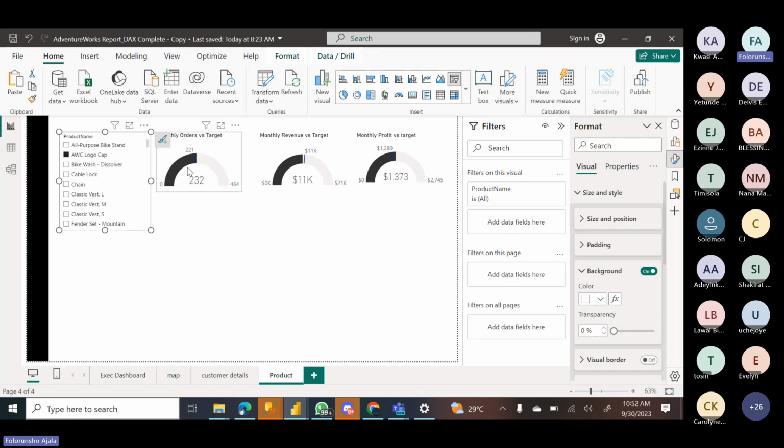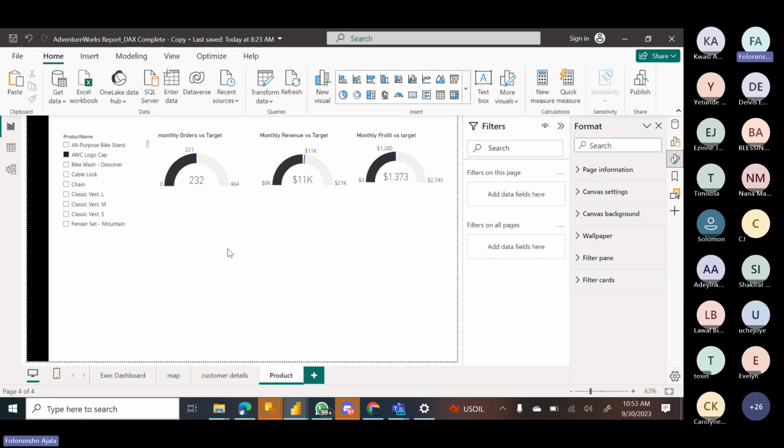For other targets, it meets target. For revenue target, it did not meet the revenue target. For profit, yes, we are able to make profit. You understand? It meets target. So I want to indicate that, okay, if it does not meet target, can you alert me? Because I might not be able to be alerted with all this black and all that is going on here. You understand? So let's do a little bit of advanced formatting.